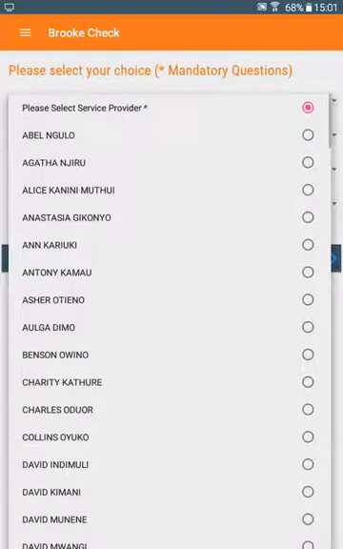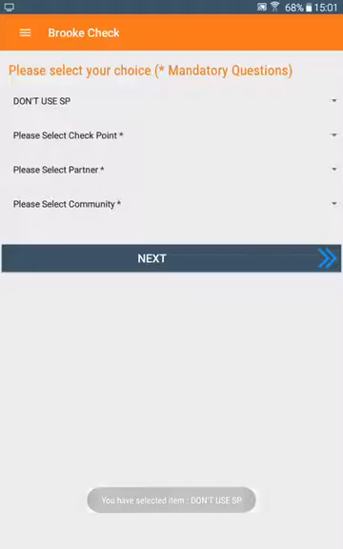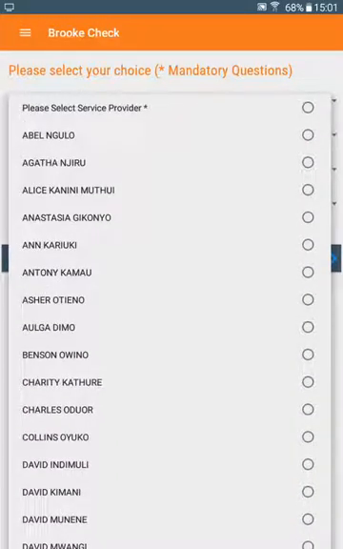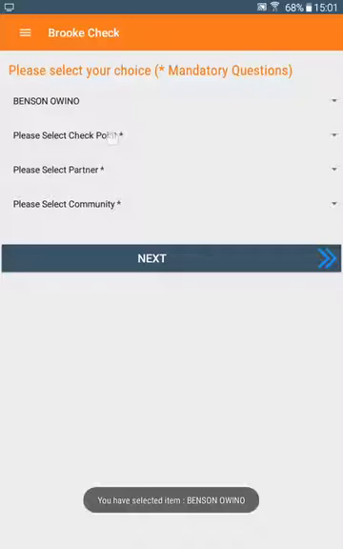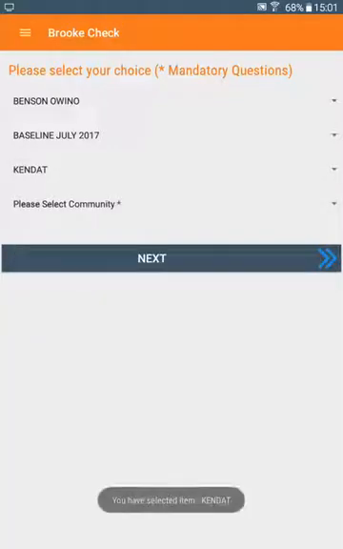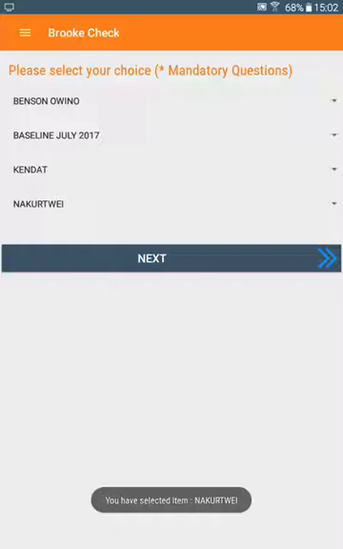So you need to choose a service provider. Now that might be don't use a service provider, or you might know the name of a particular service provider, in which case you would select it from this list. Let's select Benson. You select the time period, so here it's the baseline, a partner, so let's choose Kendat, and a community, and then you tap next.